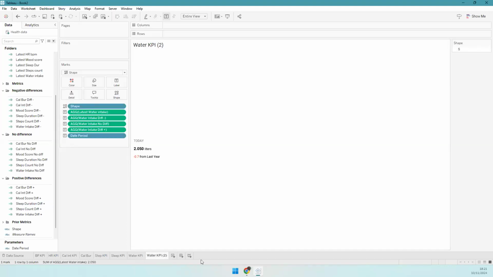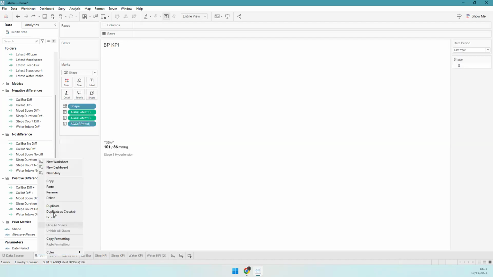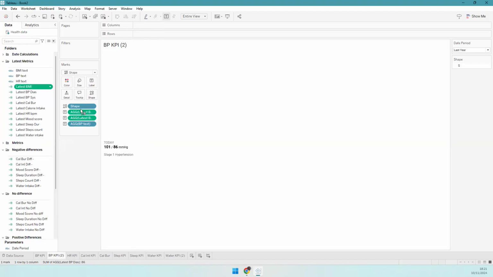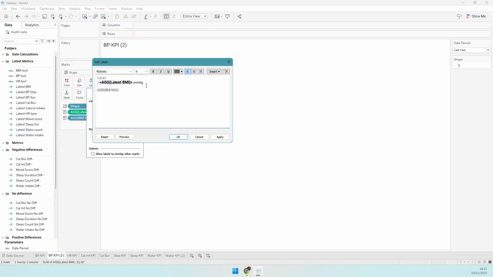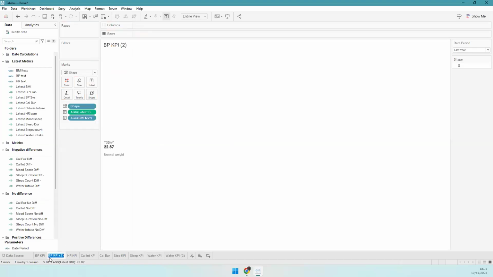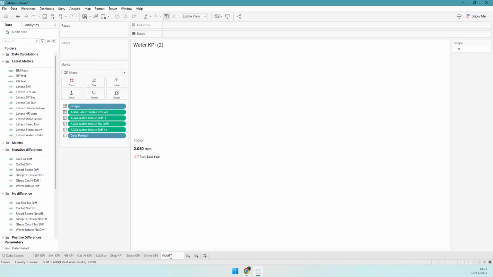And for BMI, actually, I'll duplicate the ones for BP since it's more similar. So for BMI, I'll have my latest BMI here. And then I'll remove this one. I'll have my BMI text here, and I'm going to just make some changes here. I'll remove these units because it doesn't apply. I'll remove these ones, and easy peasy lemon squeezy. Done with that. And I think this will be the last one, which is mood score.